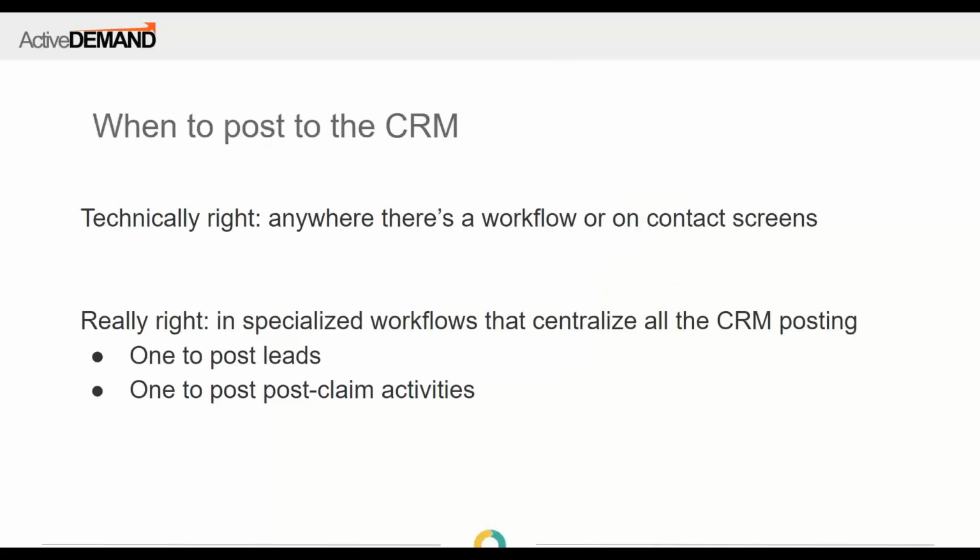Now let's think about when to post to the CRM. Now, technically, anywhere there's a workflow or inside the contact screens, you can post to the CRM from any of those places, inside campaigns, all that kind of stuff. But that's only technically right. It's not really right. Really right, in terms of a pro tip and doing this properly, is to centralize your posting to the CRM in specialized workflows so that it's easy to maintain and it's easy to understand.